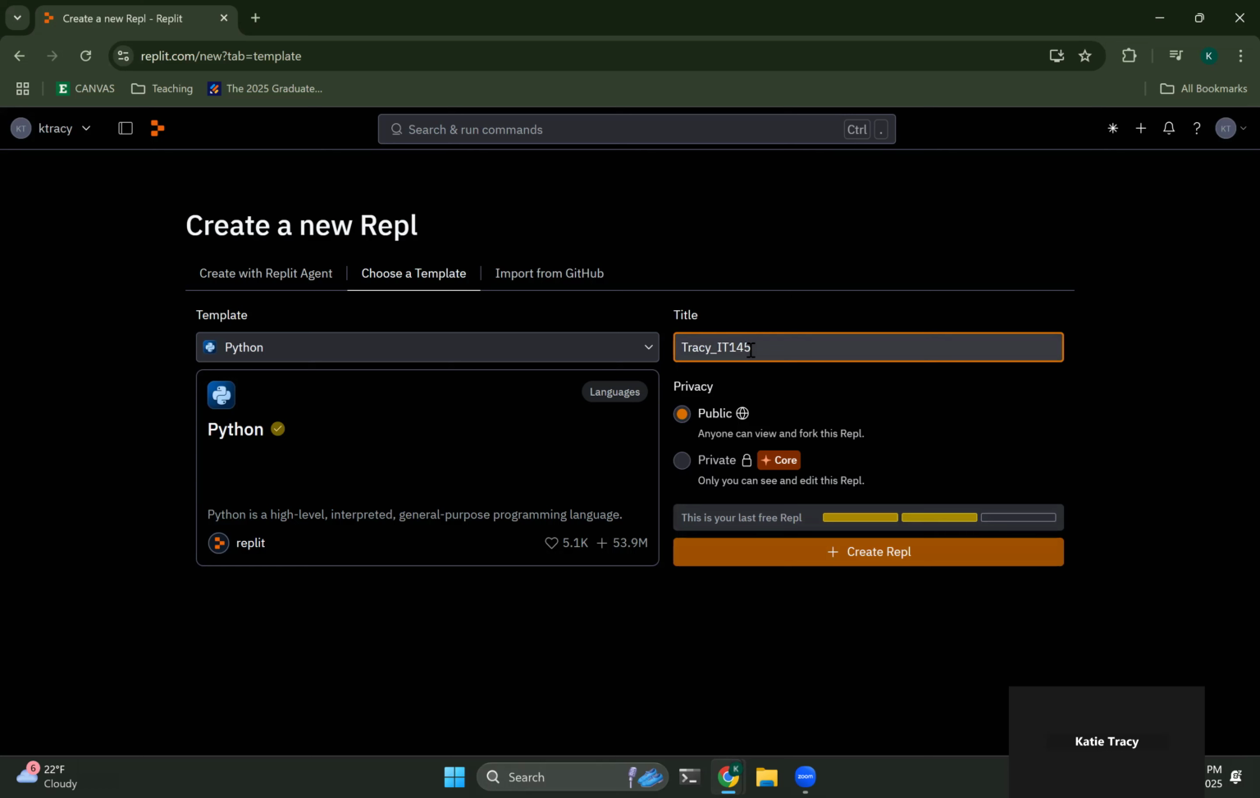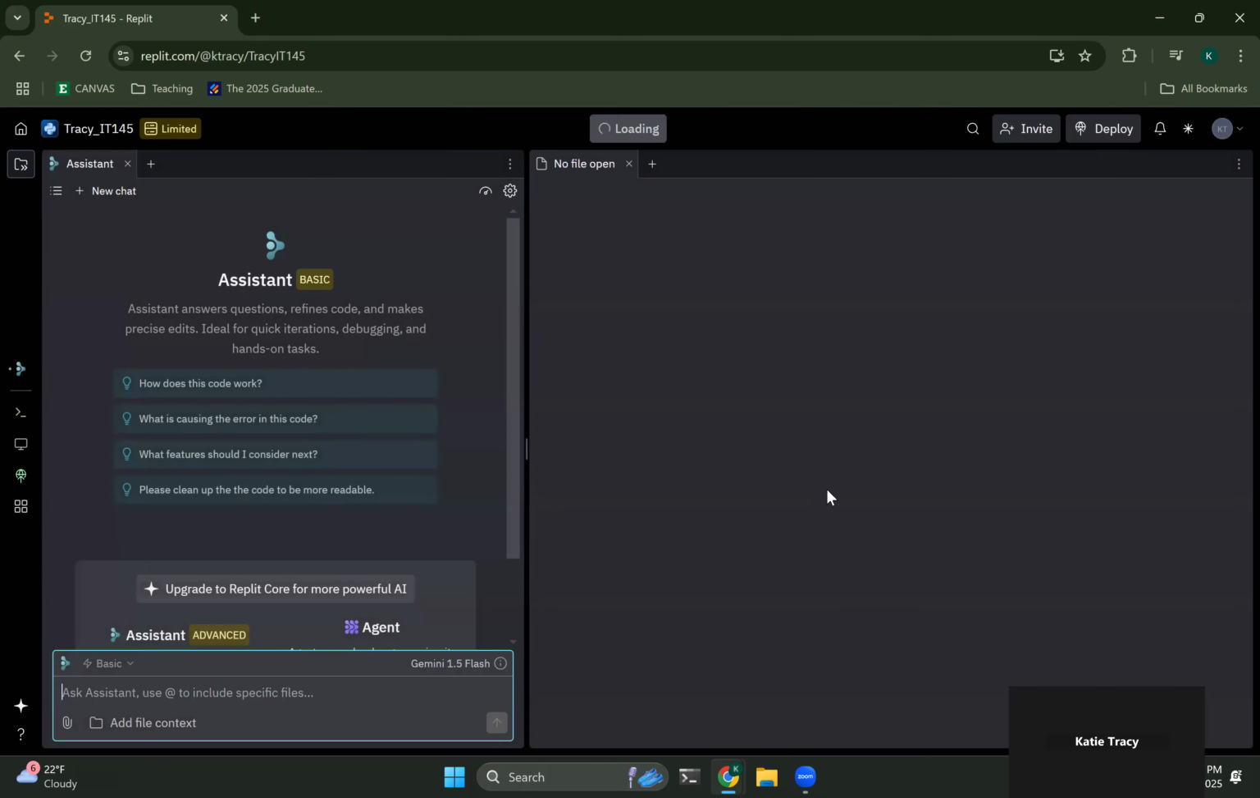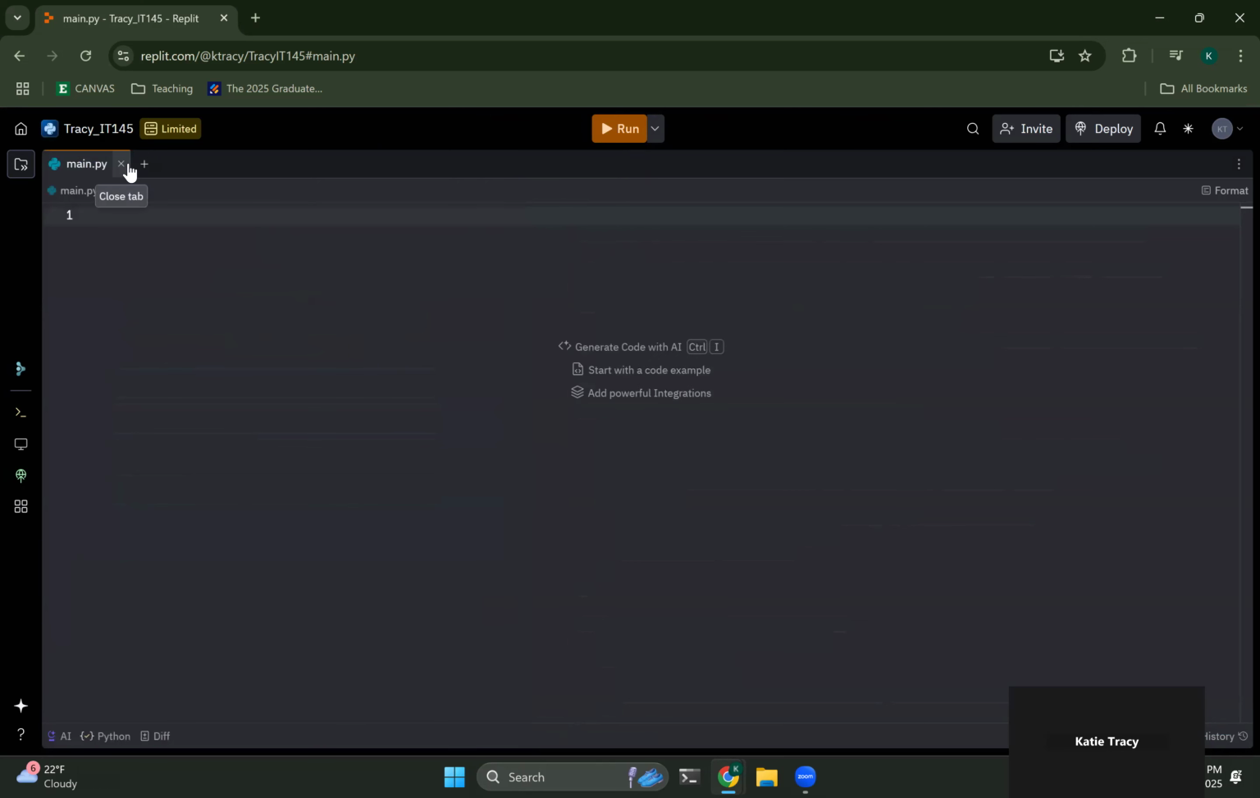So once I have that title there and the Python template selected, and you can just have it be public unless you happen to pay for the private course portion, but that's okay. We're just going to click create Replit, and it should open up this page. So it'll generate the main.py, and it also brings up a tab for the assistant. I just close that up right away, and all I have here is my main.py.